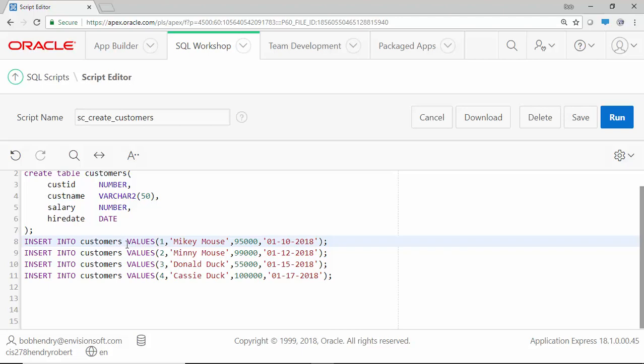And then you have the values clause. Now, the values clause has a value corresponding to each column. So the first value is going to go into customer ID. The second value is going to go into customer name. The third value is going to go into salary. And the last value here, the fourth one, is going to go into hire date.